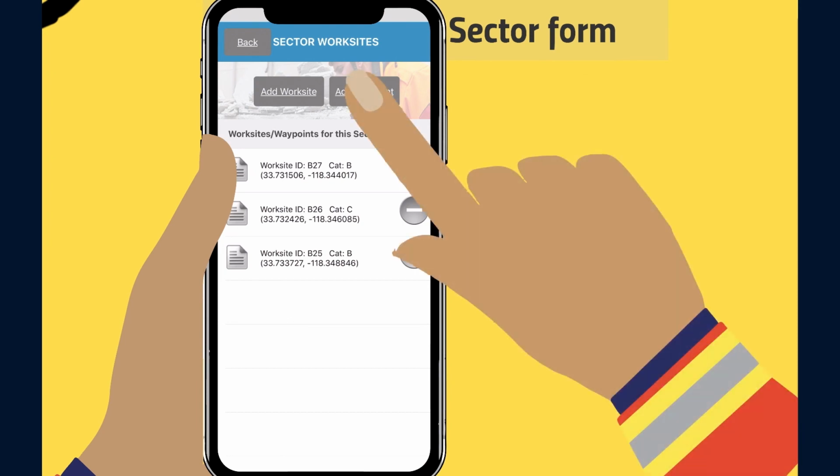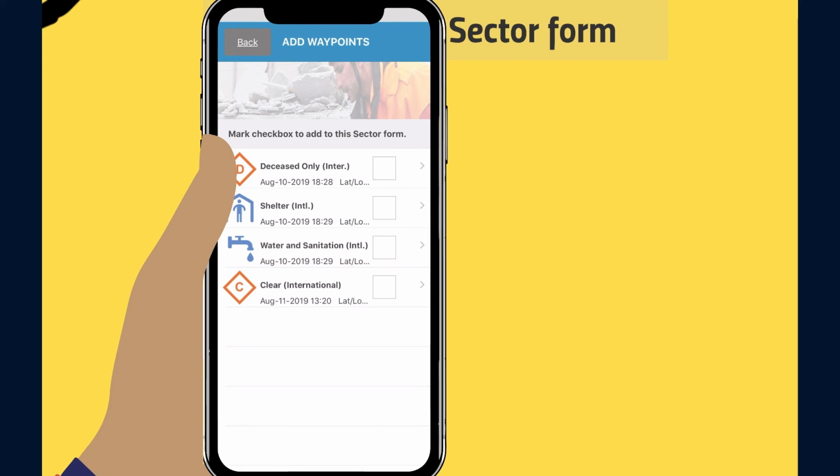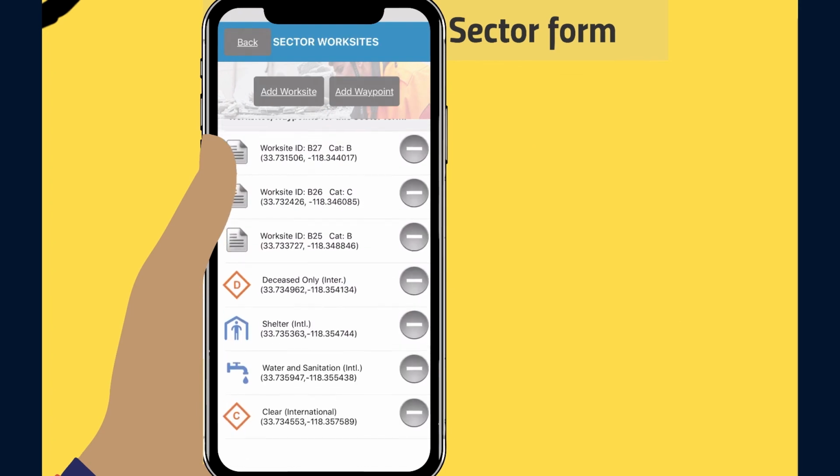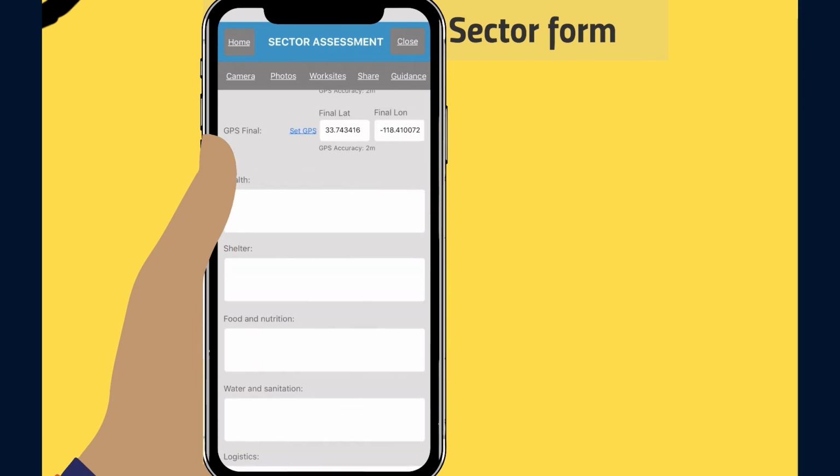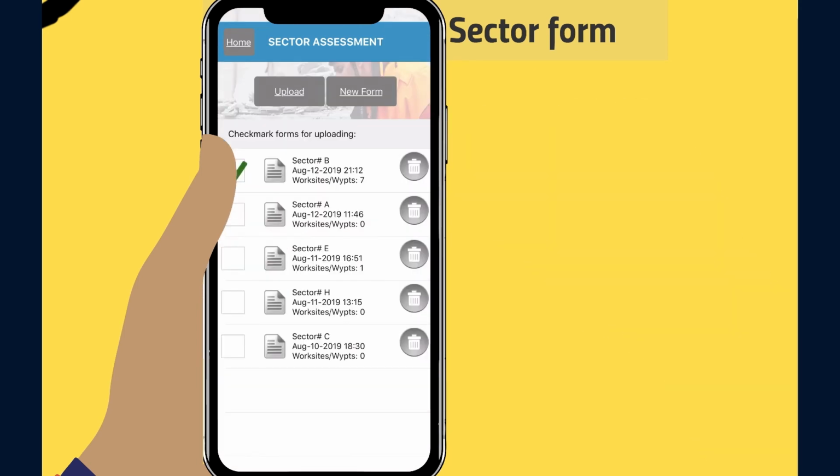We're going to touch on the Waypoints button, and these are things we saw in the field as we were there. We saw the food and nutrition, we had the deceased, some shelter, water, nutrition, we had a cleared building. We're going to add those to the sector assessment, and now you can see all of those added to your sector form. We'll hit the back button. At this point you'll have everything filled out. You're going to hit the closed, and now you have that sector form available and ready to upload to the server as soon as you have connectivity.